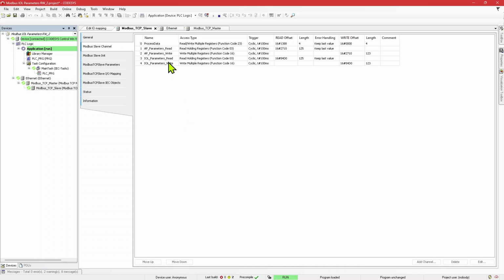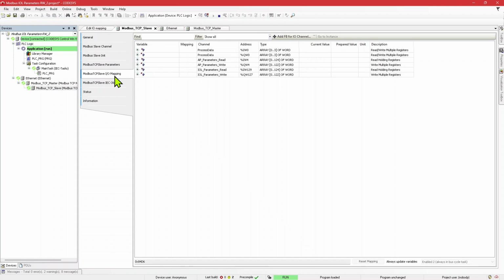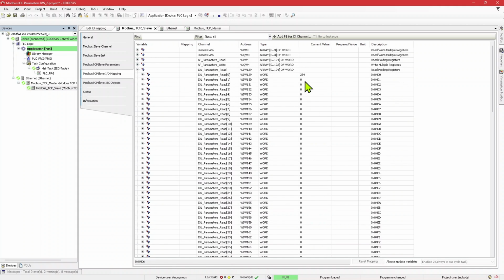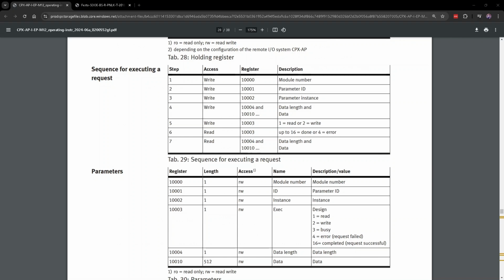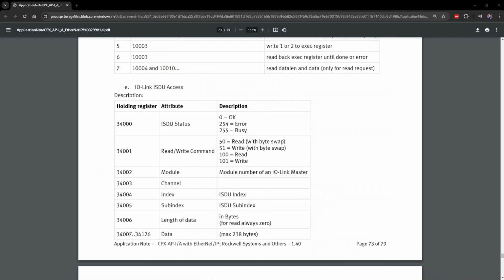Now let's go online and have a look here. So we're online here, and if I go to mapping and I go to parameter read, I have on the very first word a value of 254. Let's not worry about that for a second, but let me show you another screen here. Okay, so let's go over to this screen now.